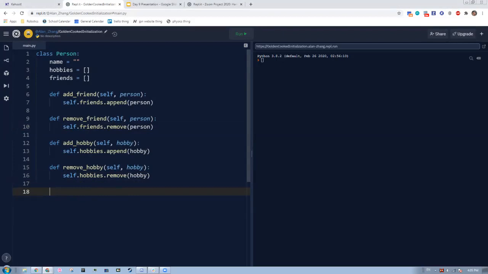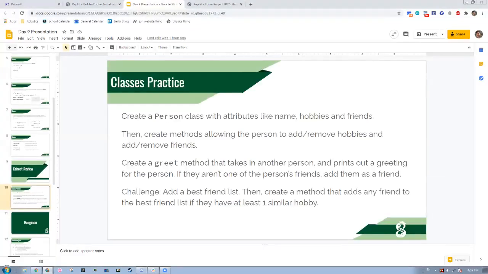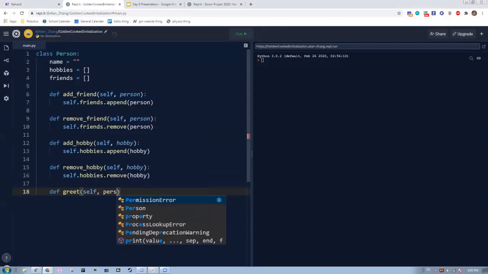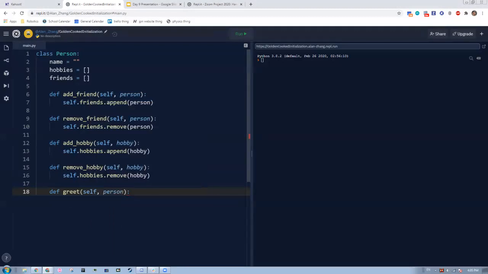Now, what else do we have to do? We have to create a greet method that takes in another person. We greet them, and then we add them as a friend if they're not already a friend. So let's create this def greet. This is going to be similar to the add friend thing.